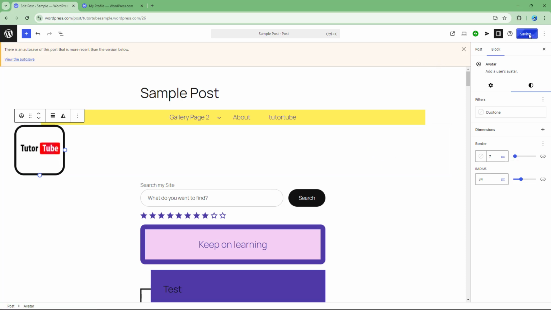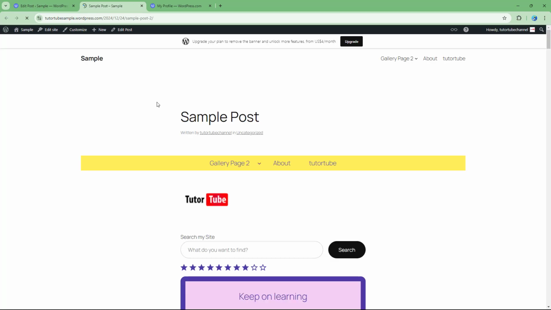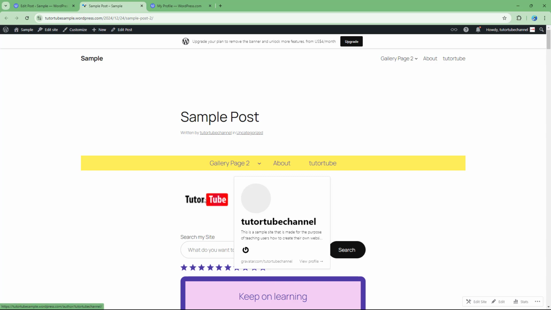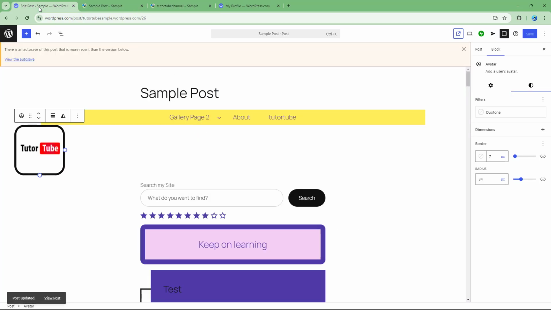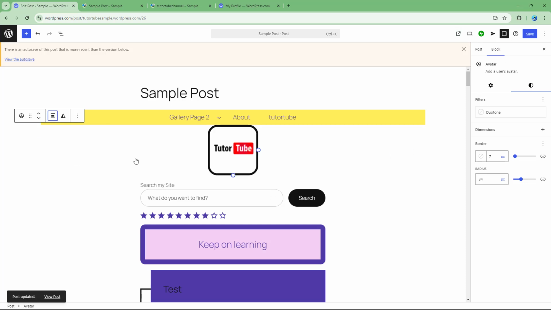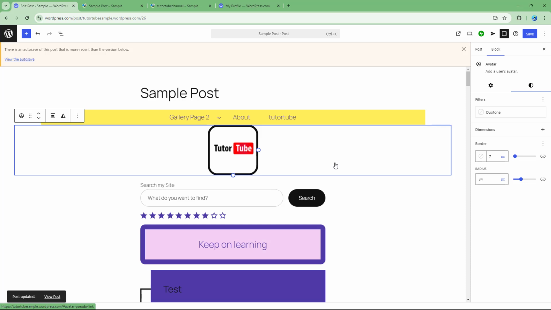Let me just press the save button right here and then view the post right here. Once you do that, you can see the avatar right here. And as I click, you can see that it simply redirects onto the author right here, just like this. So this is how you can utilize the avatar block inside of wordpress.com.